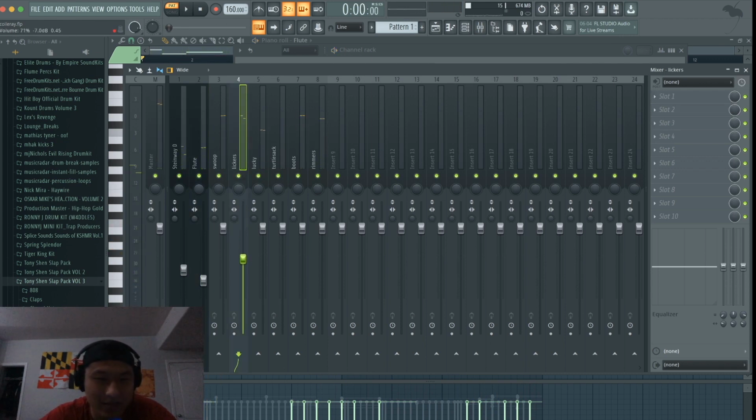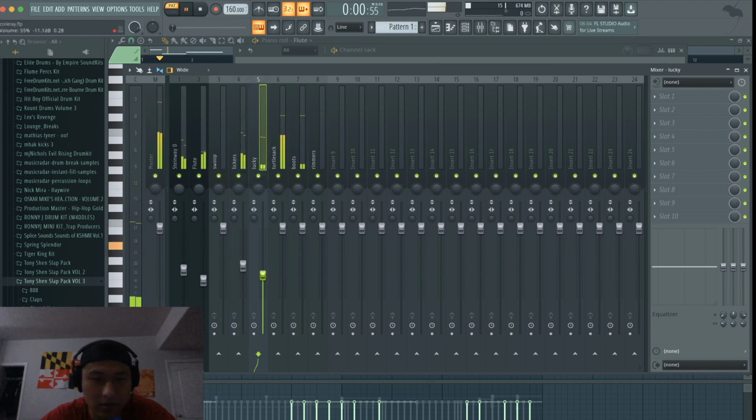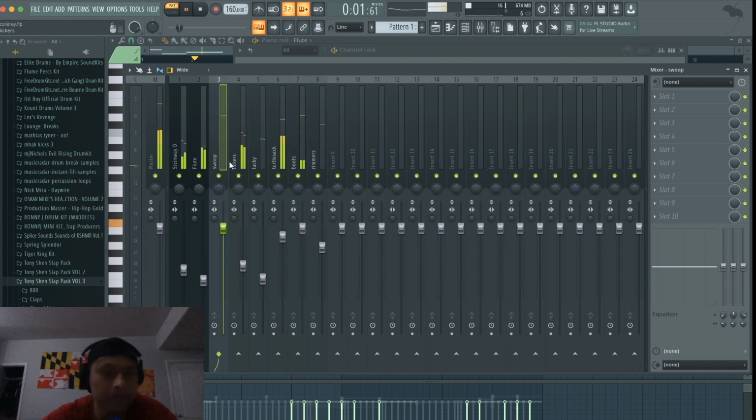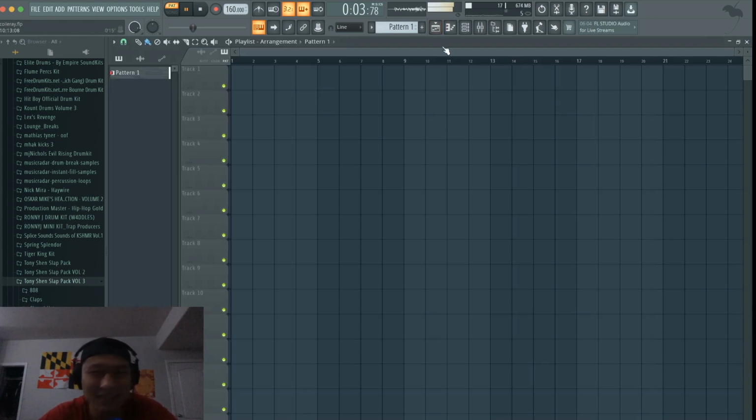The hi-hats are a little too loud, and the open hat's a little loud too. I like turning my 808 just below the kick, so the kick kind of punches through in the rim. I like to put it a little below the clap. That's the beat.